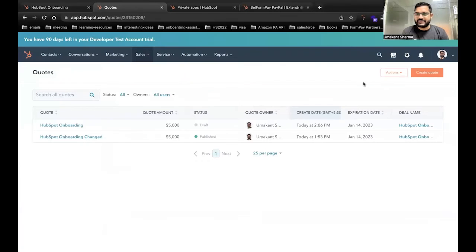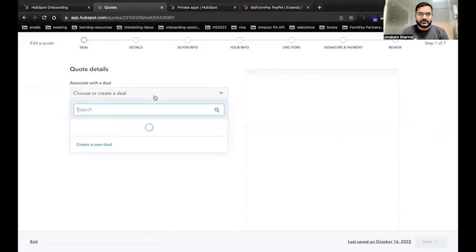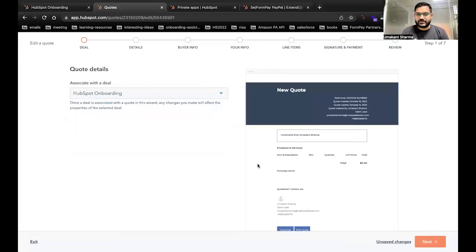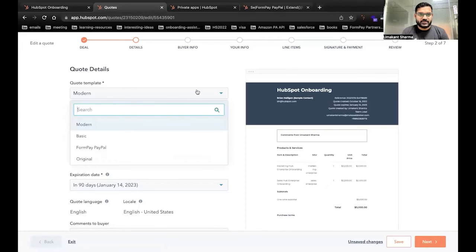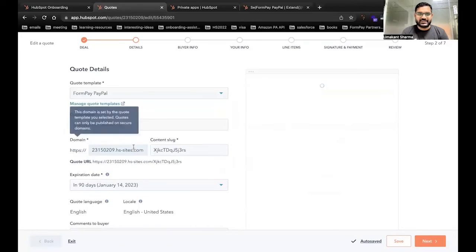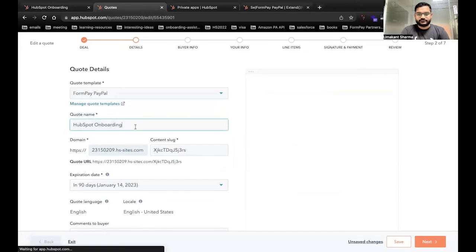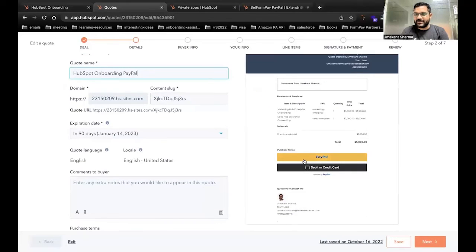And let's create a quote. We will select the same deal of HubSpot onboarding. In the templates, we will use the Formpay PayPal. As you can see, it's available here right now. Let's name it the PayPal. And as you can see in the preview, we have the PayPal buttons right here.